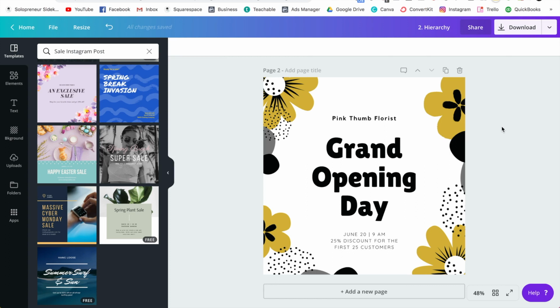So in this example, the most important thing that someone needs to understand about this particular promotion is that it's grand opening day. The other information, such as the company name and the date and time that it's happening, that is more secondary. So by using different font types and sizes, we make it much easier to understand, plus it looks way better too.